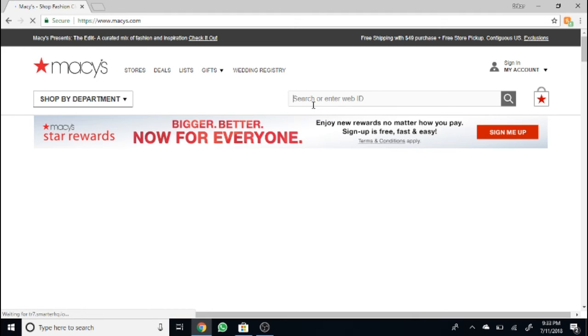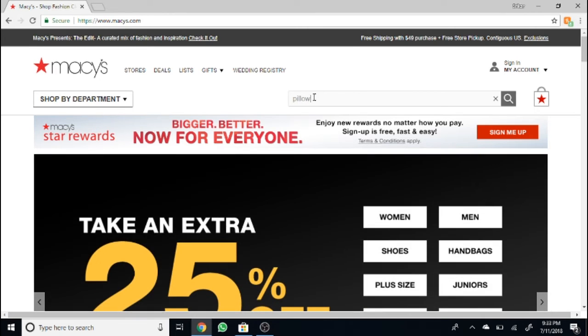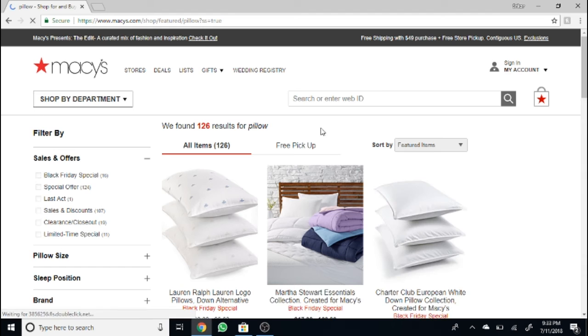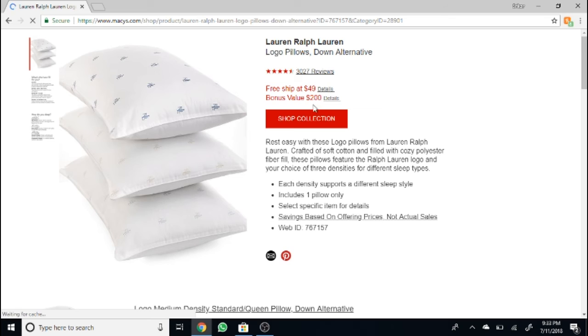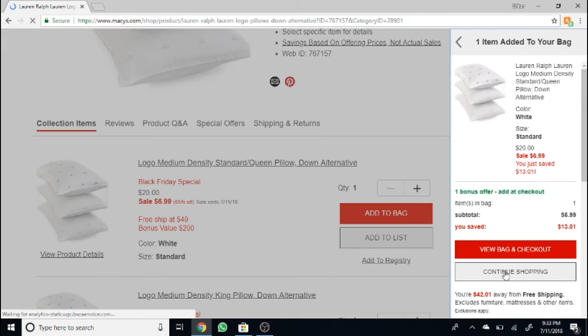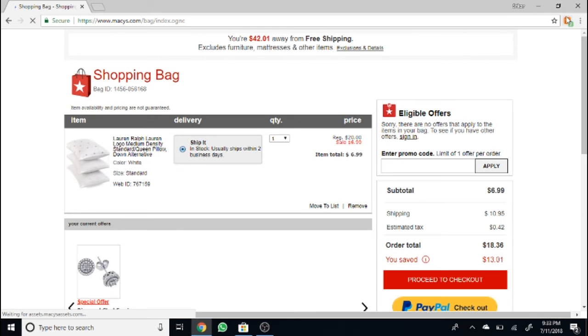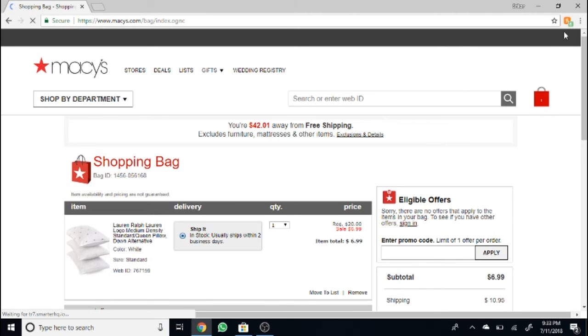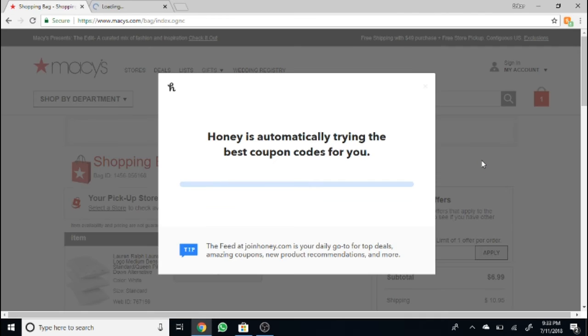Let's say in Macy's I wanted a pillow. Let's see. Okay. And now here we have these nice Ralph Lauren logo pillows. And then I want to add this to bag. Alright, and now view bag and checkout. Okay, now let's see if Honey found any coupons for me. Okay, so Honey found some coupons. Let's apply them.